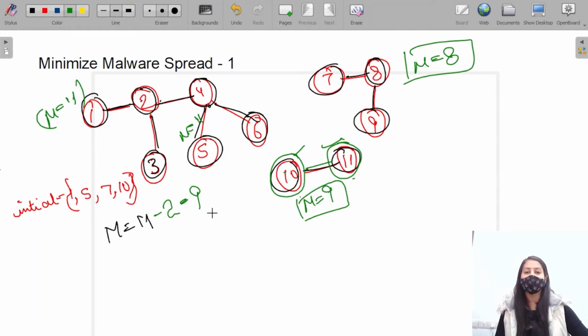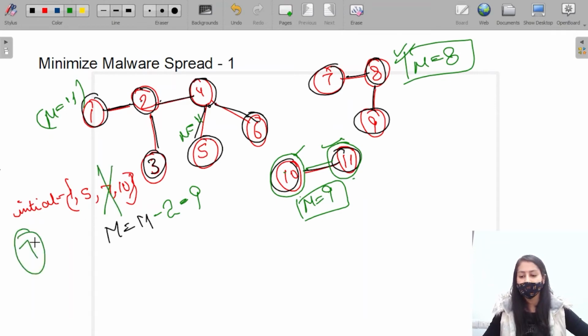So we have to minimize M, that is, we have to minimize the malware spread, that is the total number of nodes infected by malware. So we will choose this, that is, we will remove 7 from this initial. The answer will be 7, right? So we have to solve this question in this manner.